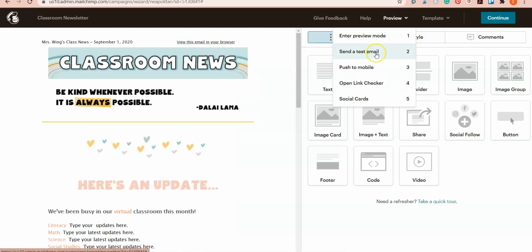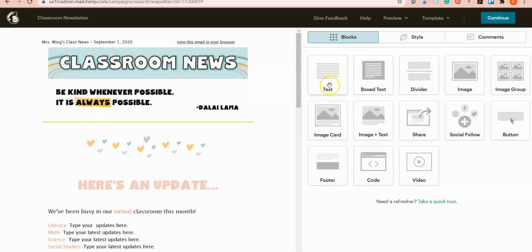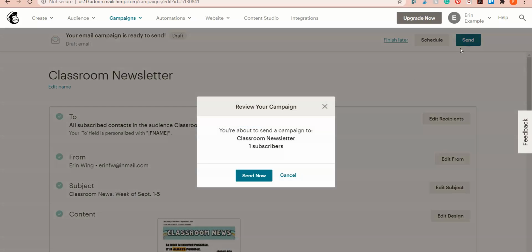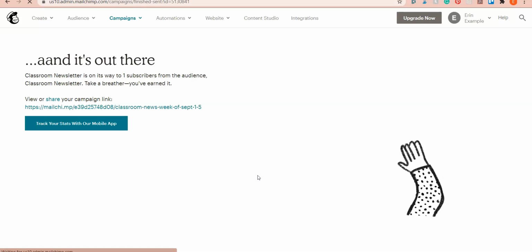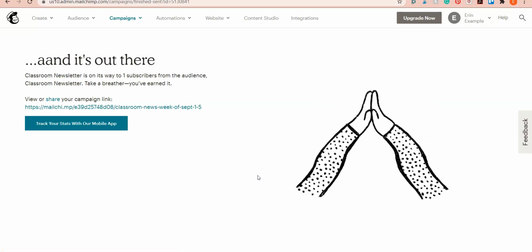Preview, send a test email, and then once you've done that, and it looks really good, then you're ready to just continue and send that email. And you could schedule it to go out at a certain time or day, or you can just say send now. And it's out there. Okay.